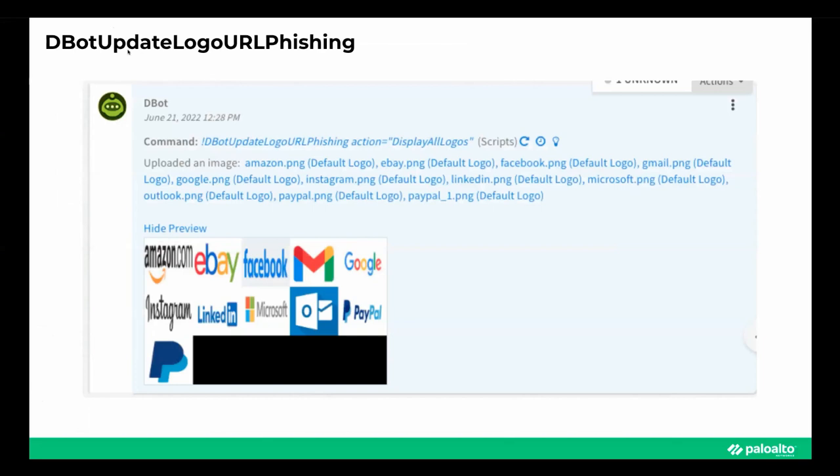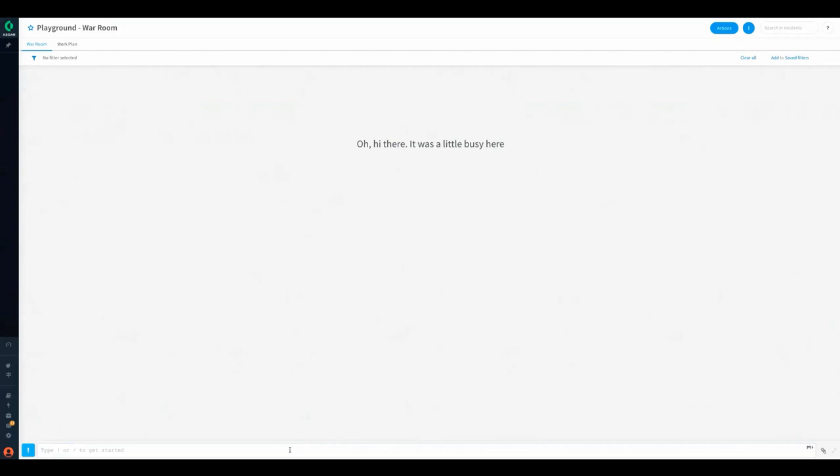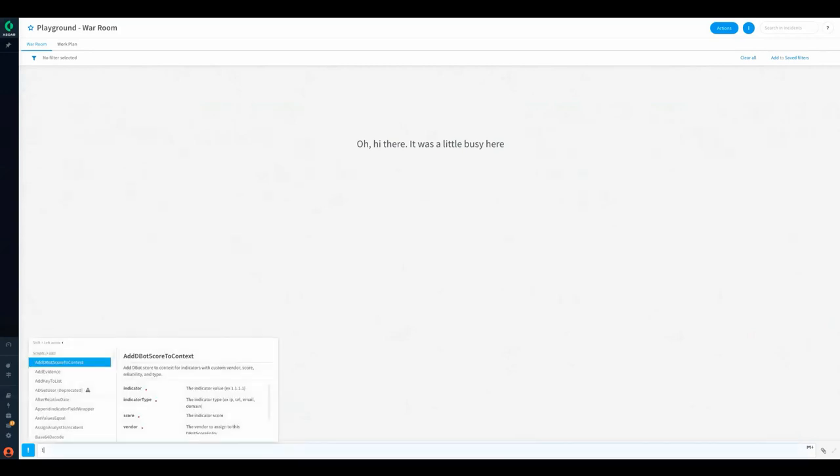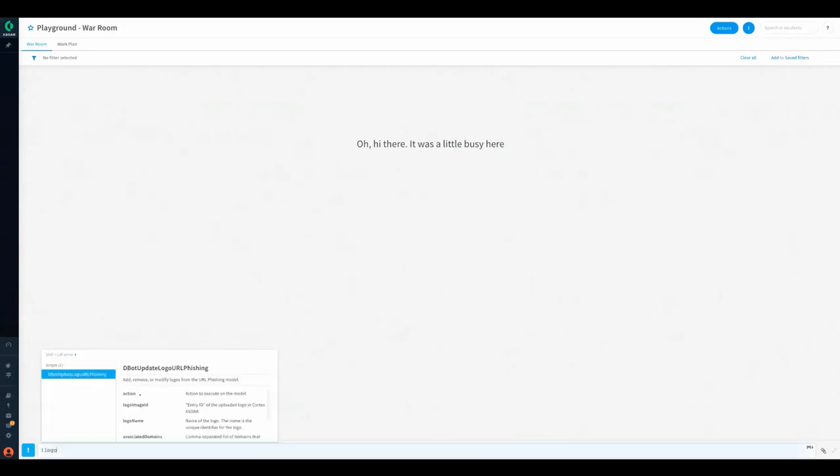Another automation within the phishing URL pack is the update logo URL phishing. So you're probably wondering, okay, I have my own logo and I want to add it, or my employees are getting phishing URLs for other companies that aren't currently predefined in the system. So how can I edit? Let's start by running the DBot update logo URL phishing automation.